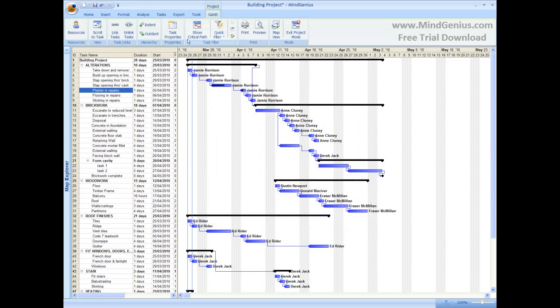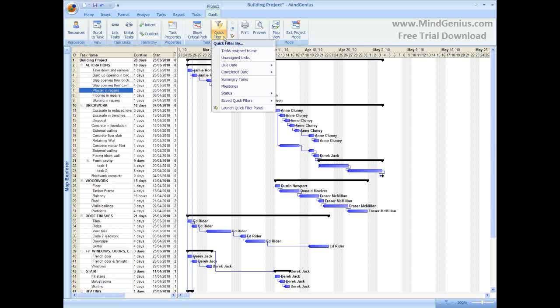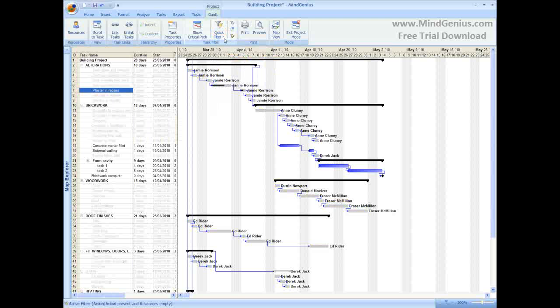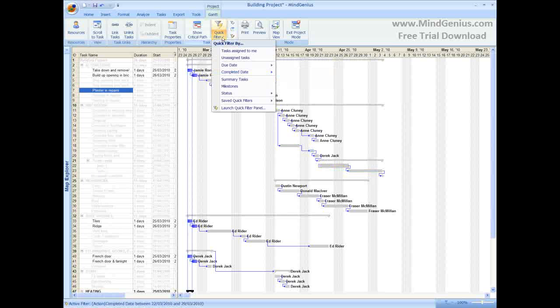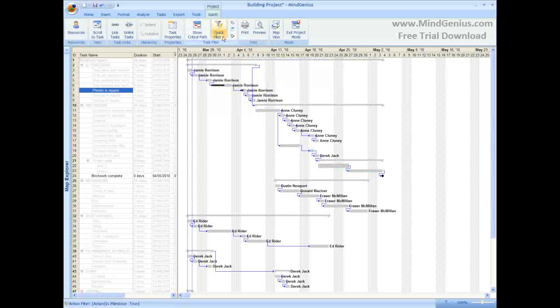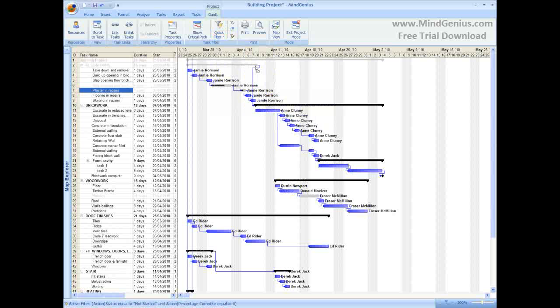We can use MindGenius' filtering capability to highlight the project critical path, or use the built-in quick filters to manage status and prepare project reports. Quick filters are based on resources, project dates, milestones, and status. Matching tasks are highlighted in the Gantt view. A comprehensive filter builder can also be used to create and save your own queries.